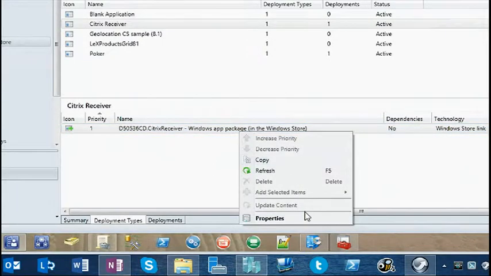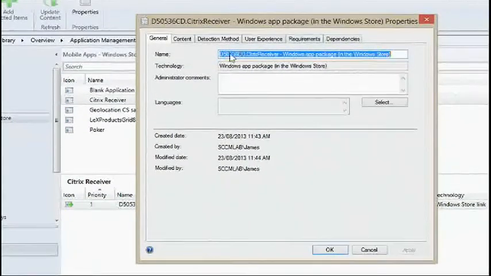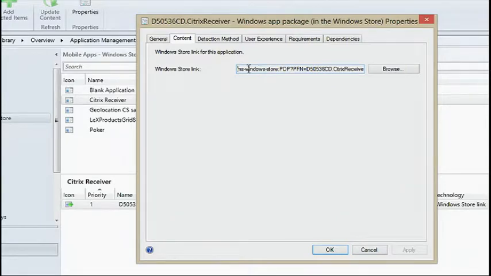If I go and take a look at the properties on that, the content, you can see that is literally a deep link. So if I'm logged onto a Windows 8 machine, and I can install that, it's just going to grab that from the App Store and install it for me.